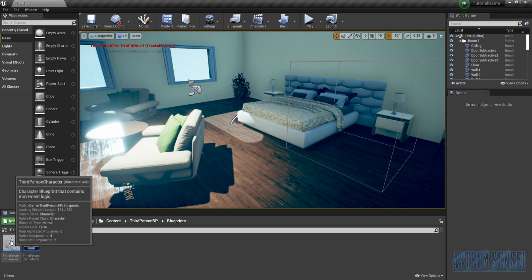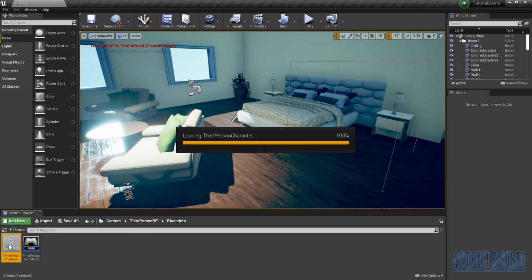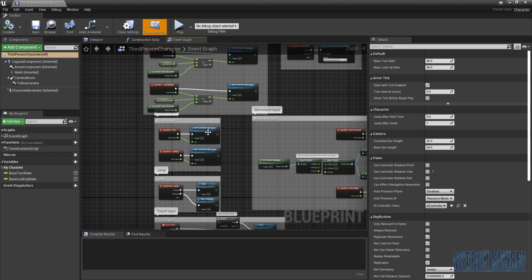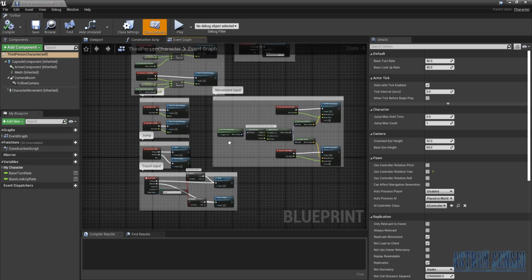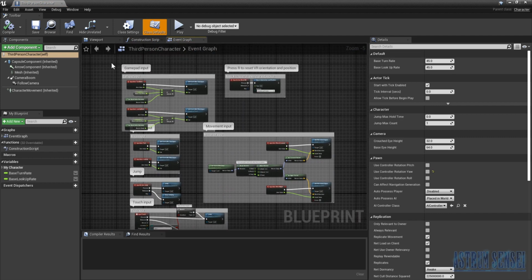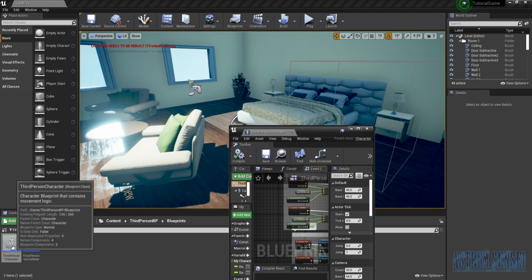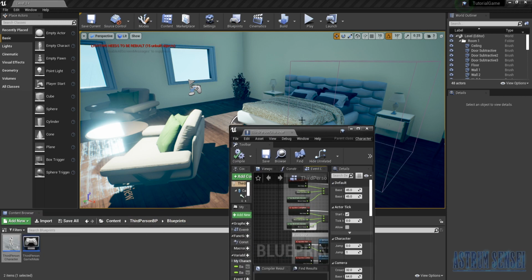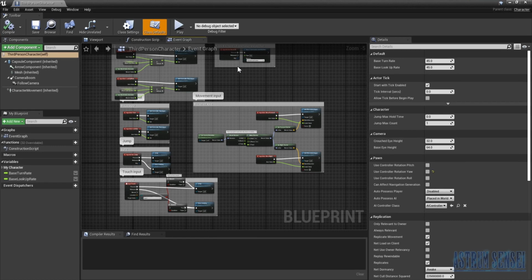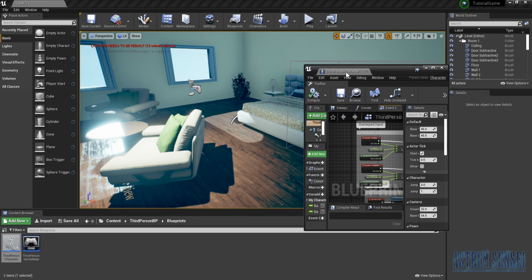So whether you've chosen the third person template or whatever template, you'll have a different character over here in the BP folder. If you open that character, you should be able to see a lot of stuff that you may not be able to understand. So today we are going to be learning the basics of the character blueprint and how to set up one similar to the ones that are in the presets or templates. So we are going to be using this one as a reference and we are going to be creating our own character blueprint.